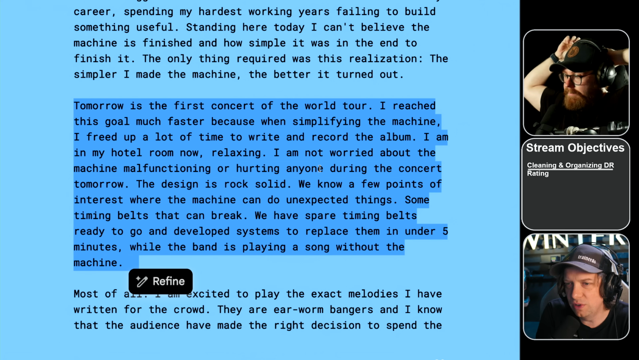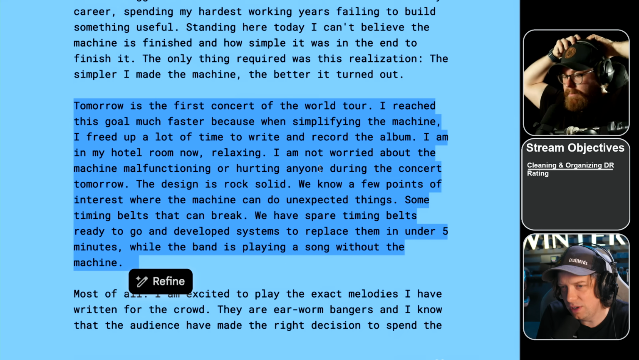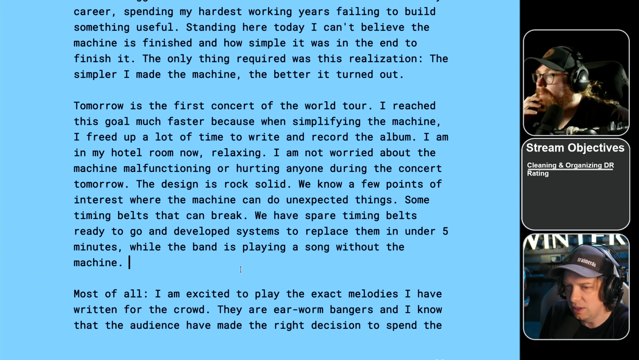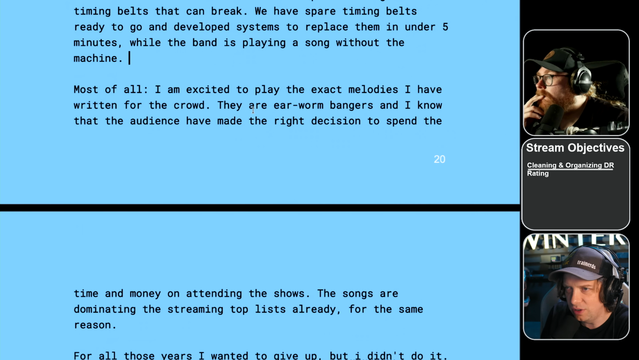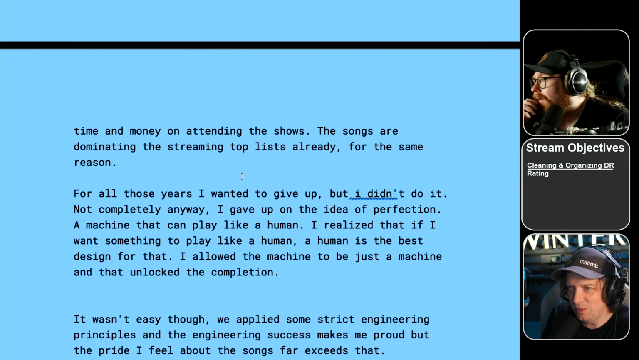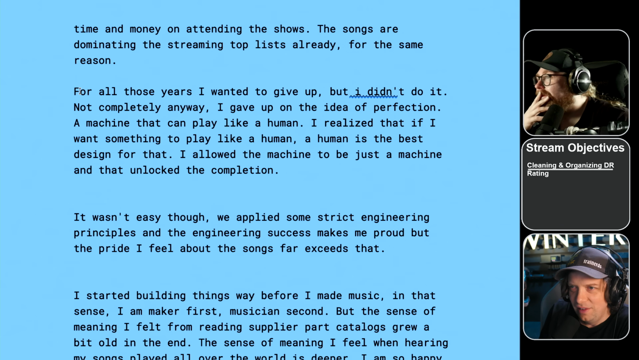We know a few points of interest where the machine can do unexpected things, some timing belts that can break. We have spare timing belts ready to go and developed systems to replace them in under 5 minutes while the band is playing a song without the machine. Most of all, I'm excited to play the exact melodies I've written for the crowd. Earworm bangers. And I know that the audience have made the right decision to spend the time and money on attending the shows. The songs are dominating the streaming top list already for the same reason.